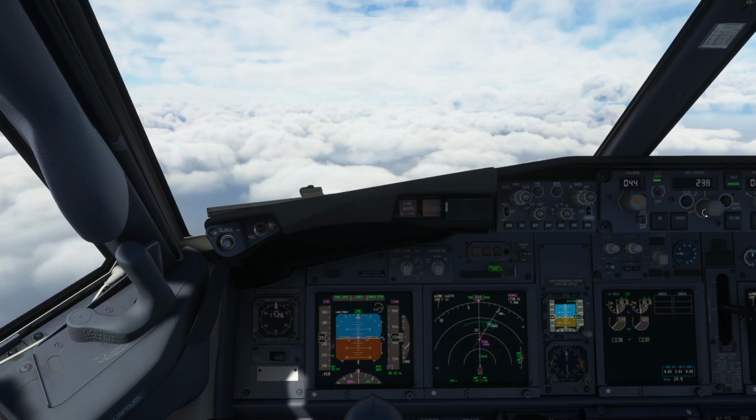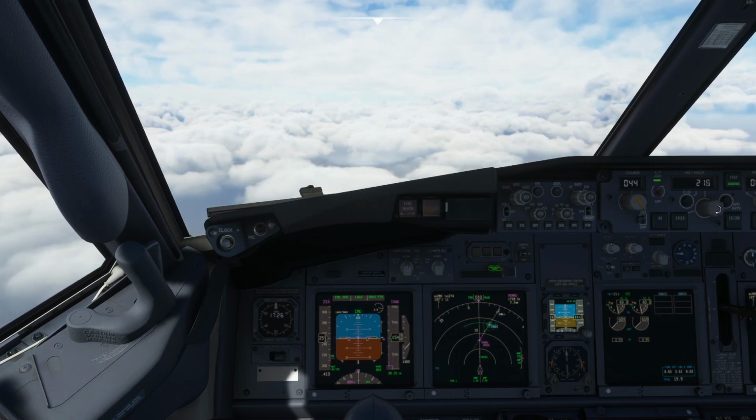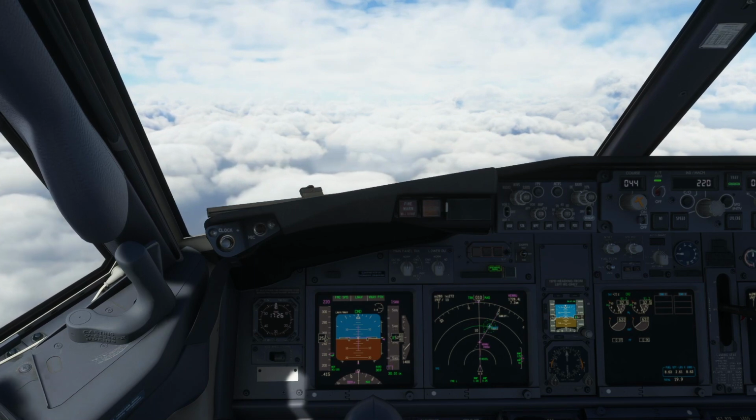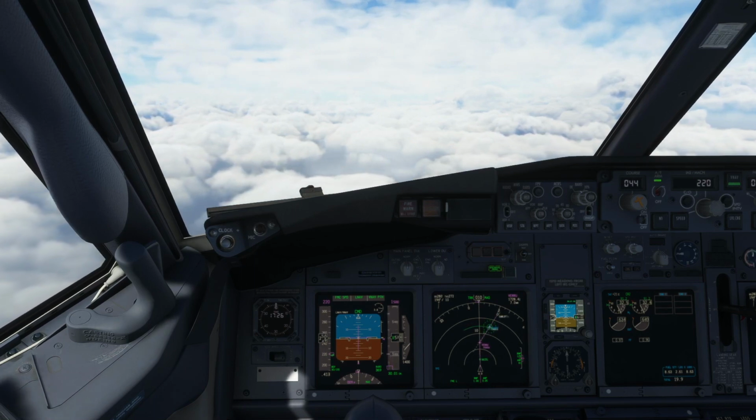Speed is now at our discretion, so let's bug 220 knots. This is above the flaps up speed. Once we are below 240 knots, well within the maximum speed for flaps 1, we'll start extending flaps.